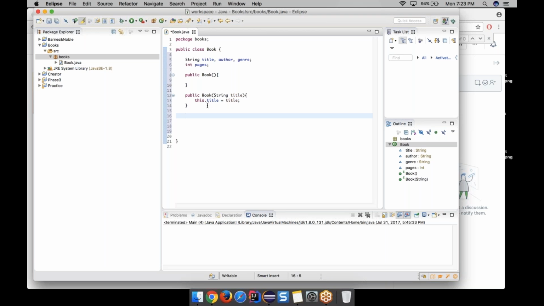So how do we create a constructor that takes in a title and an author? Here we have a constructor that takes in a title. So how do we create a constructor that takes in a title and an author? What extra thing would you have to do?